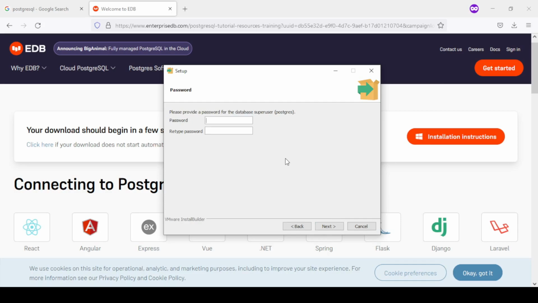Now we have to set a password. Whenever we create a server, we are supposed to enter a password which we are going to use in further logins. So we have to remember it. Now we click on next. We keep the port as 5432.